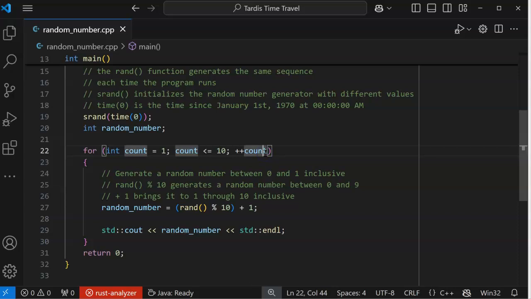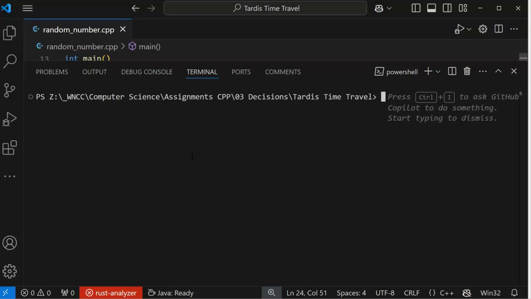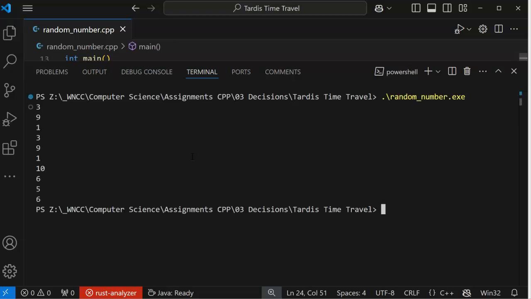So to come up with integers, we would take this, and this generates a random integer because we're doing the divide by 10. Oh, I think that's wrong. Let's put that right. And now we end up with 1 through 10. So I've already run this. I'm going to bring up the terminal, and I want to run random. There we go. And so there we get random numbers from 1 to 10.